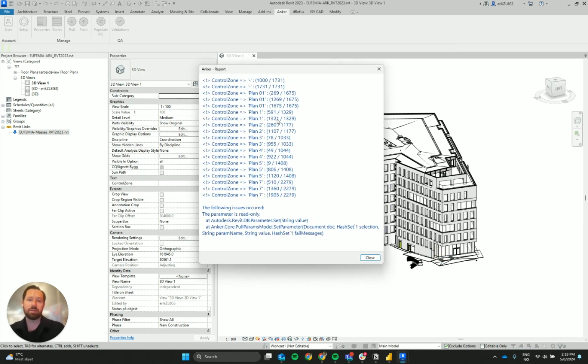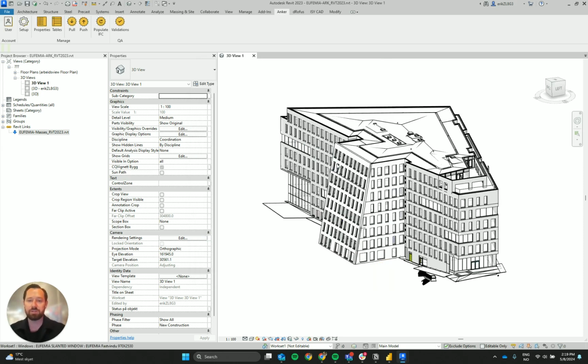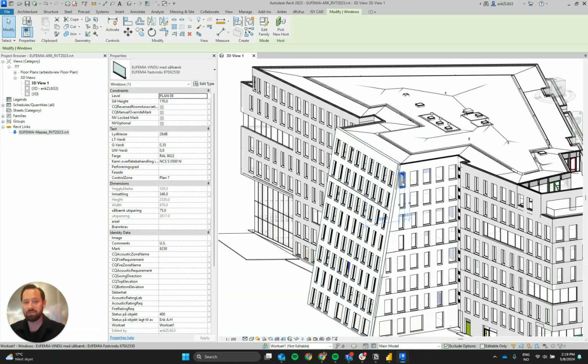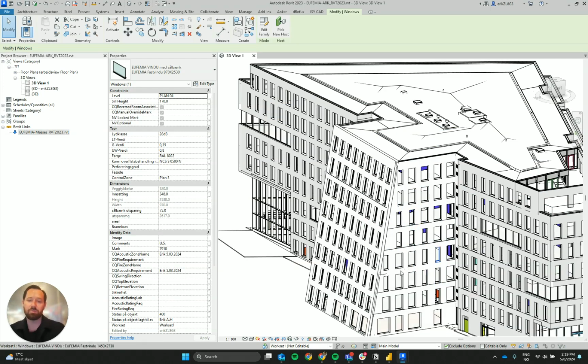All right, we get a report saying how many elements got the values. Close this, I will check it. All right, plan 7. Let's try this one. This is also 7, plan 5, 4, yeah, so this one works. Great.